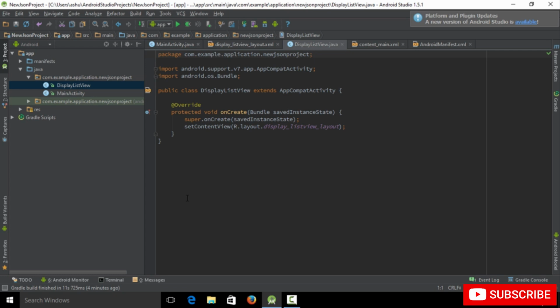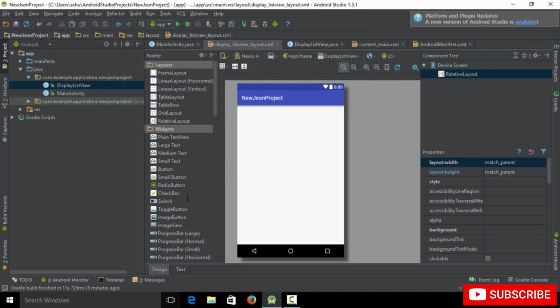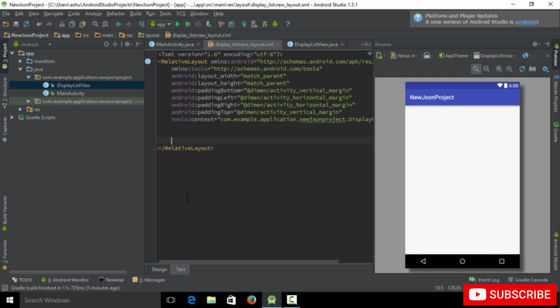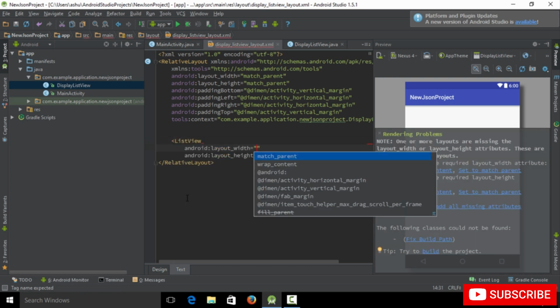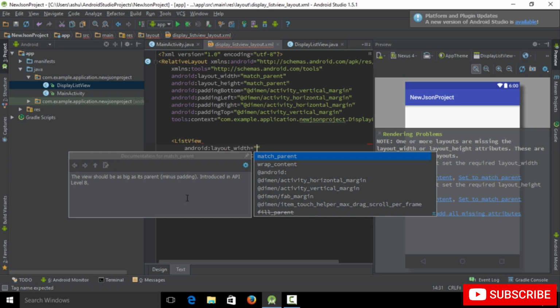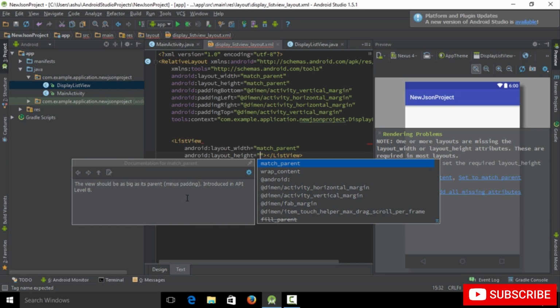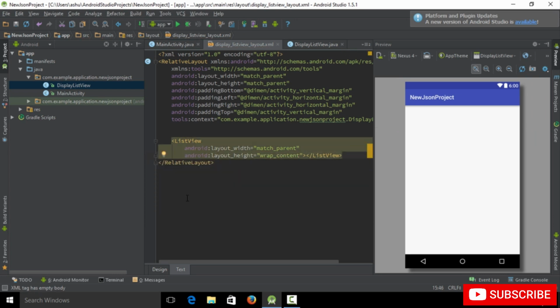Now the next thing we do is go to the XML file of this layout. So this is nothing but the XML file of the display list view. Let's go to text and create a list view right over here. So we type in ListView, and for the layout width we type in match parent, and for the layout height let's type in wrap content. Once this is done, we are good to go.